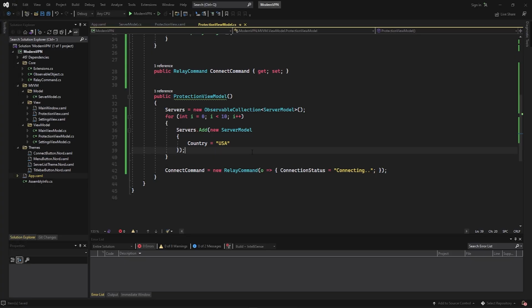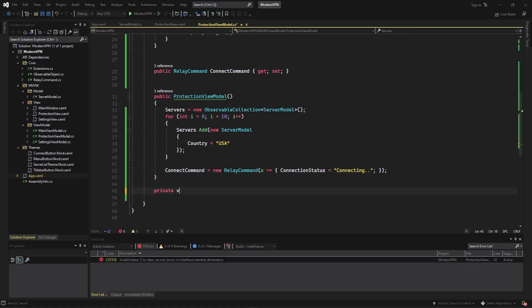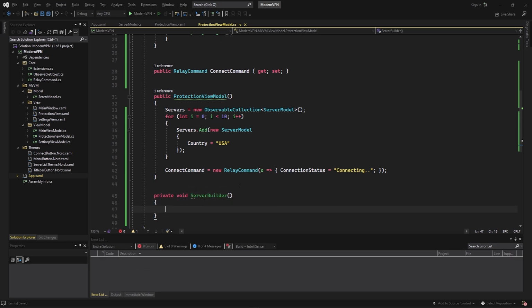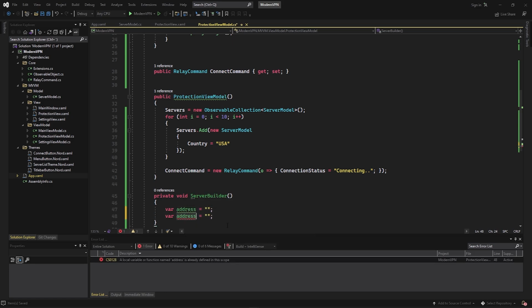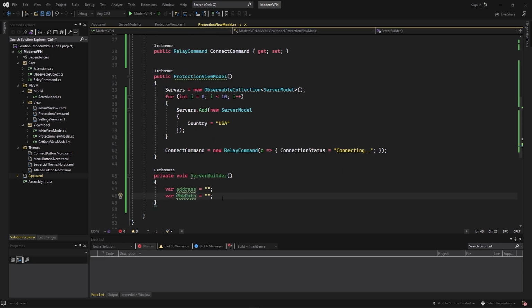Let's go ahead and build the actual server file. So you would technically use a service for this. But we're gonna put it right in here for simplicity's sake. We'll do a private void server builder. There we go. We'll do var address equals, and we're going to put the address right here. We'll do a pbk path, and we'll do something like, this should be fine.